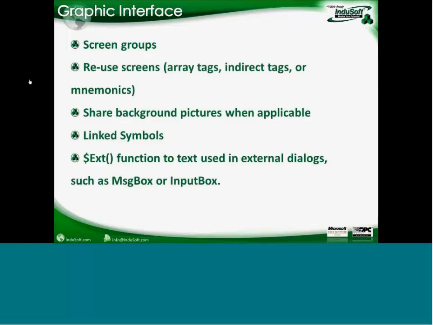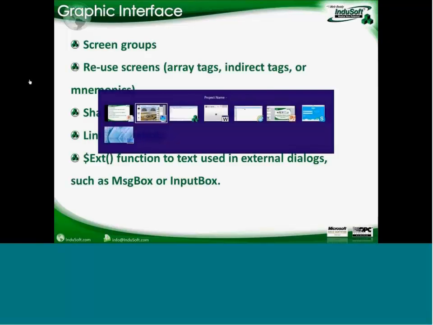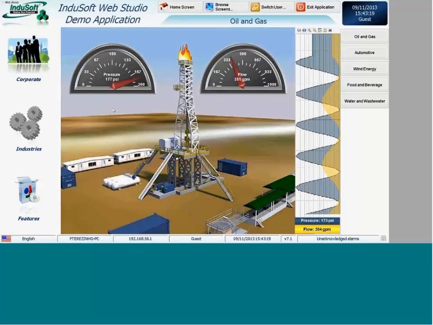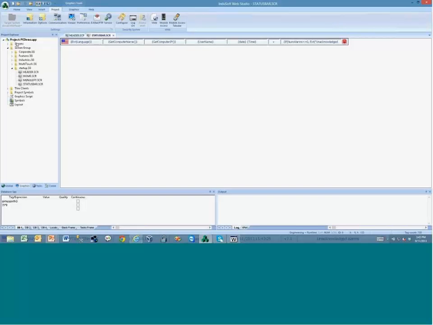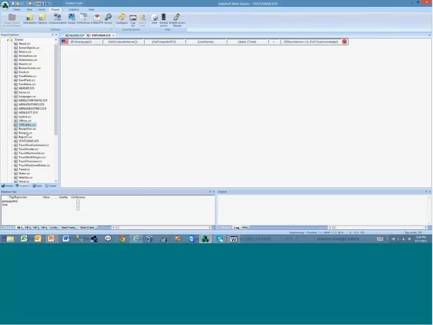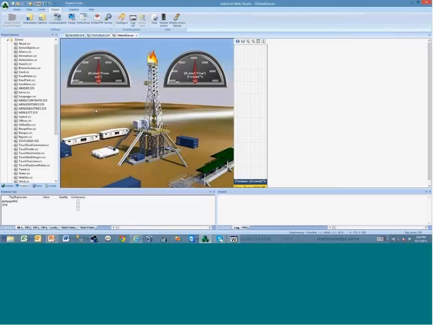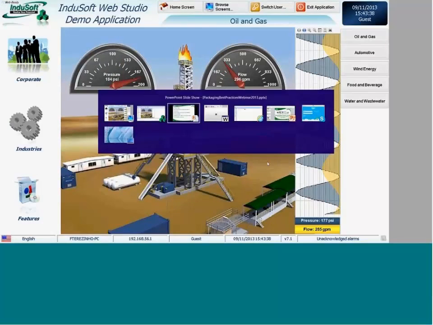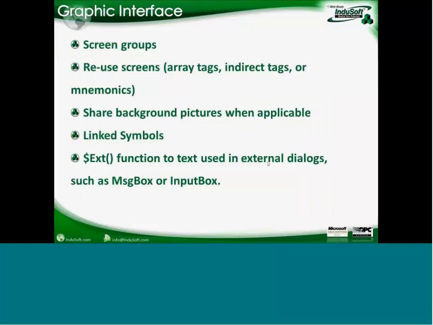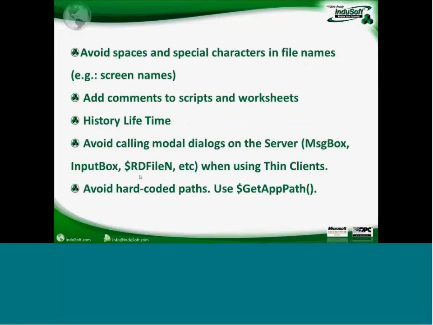You can share the background picture if you use background pictures like this one, and if they should be used by more than one screen, then you can very easily come to the screen attributes right here, use the option shared image, and just define the name of the image here, and different screens can share the same background image. We talked about linked symbols and external functions for translation.